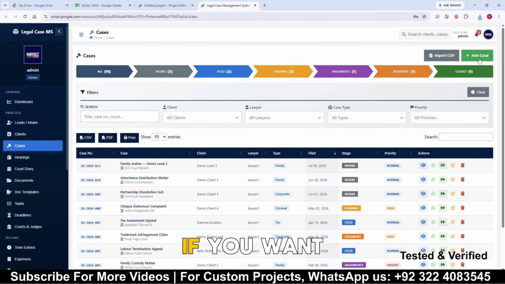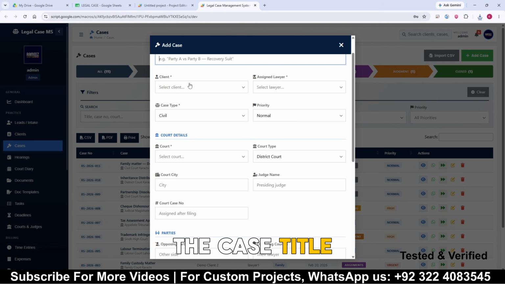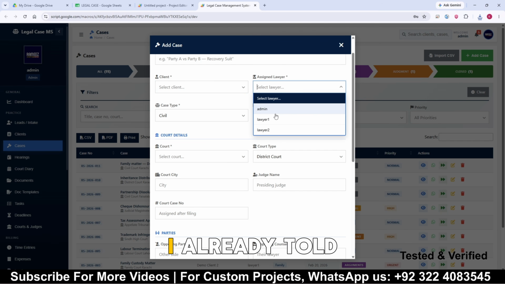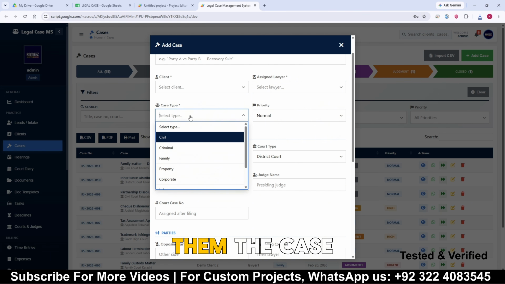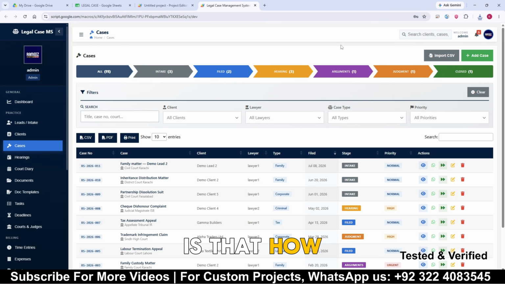Okay, if you want to add a case, you just simply click on this add case: the case title, select the client. And how you can add the clients, I already told you. In your client section, you can add, edit, update, or delete them. Select a lawyer, I already told you how you can add them. The case type, the priority, the court. Okay, now the thing is how you can add the courts.